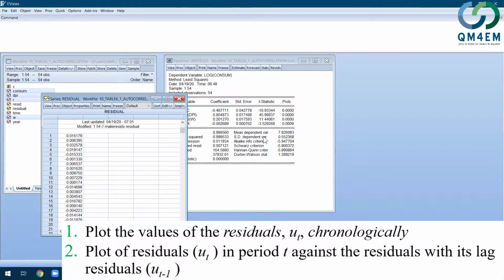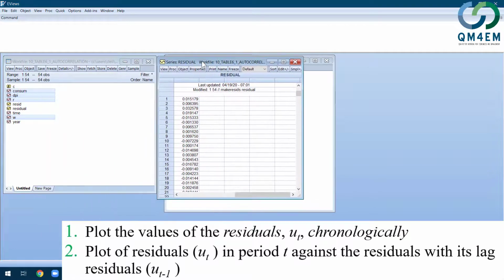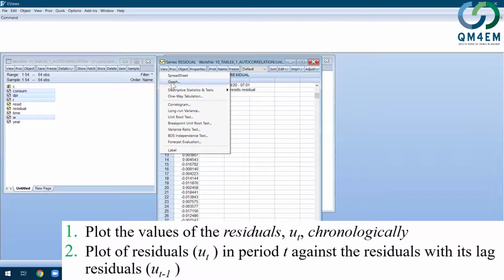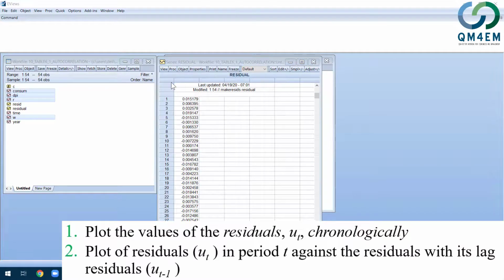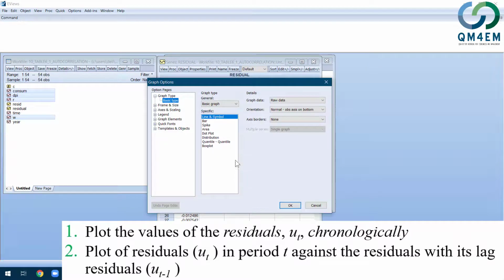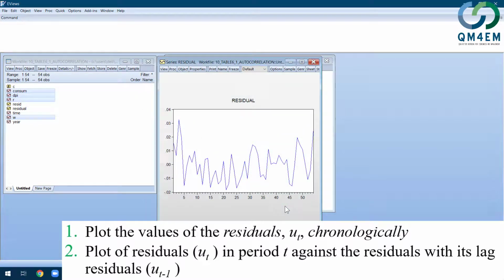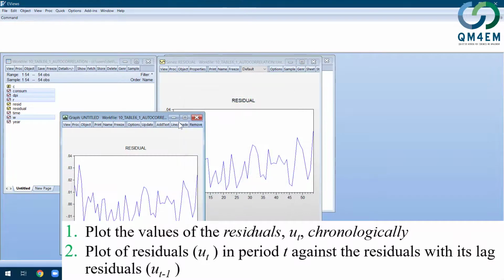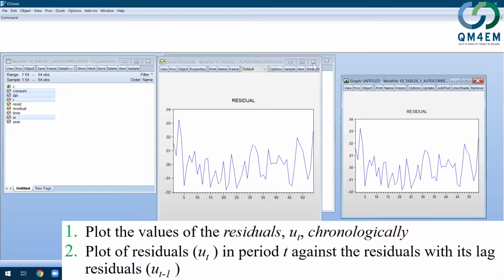So now I got a residual. This is all residuals. To plot them chronologically, all I have to do is go to view. I will press graph, and I leave everything as default. So this gives me the residual plot over a period of time. We will discuss this output shortly. I will freeze it.